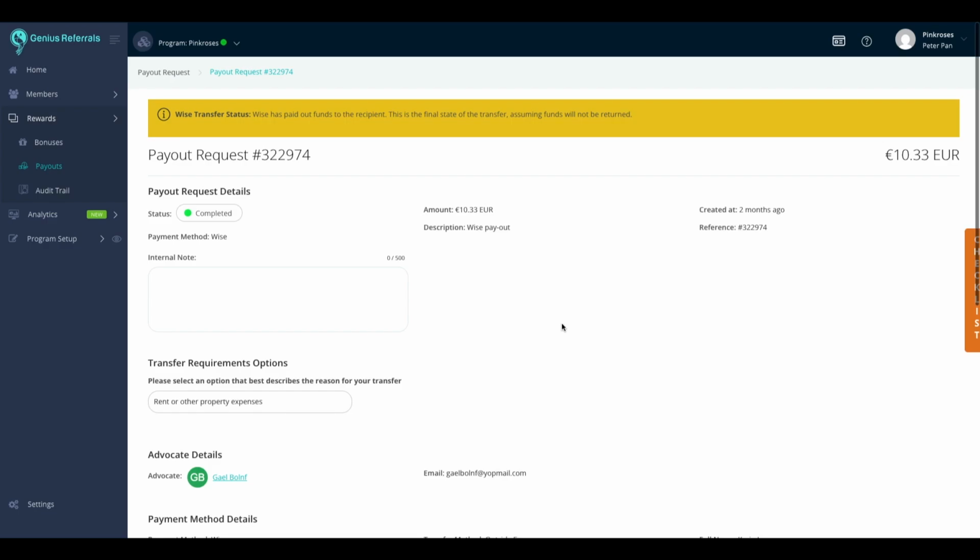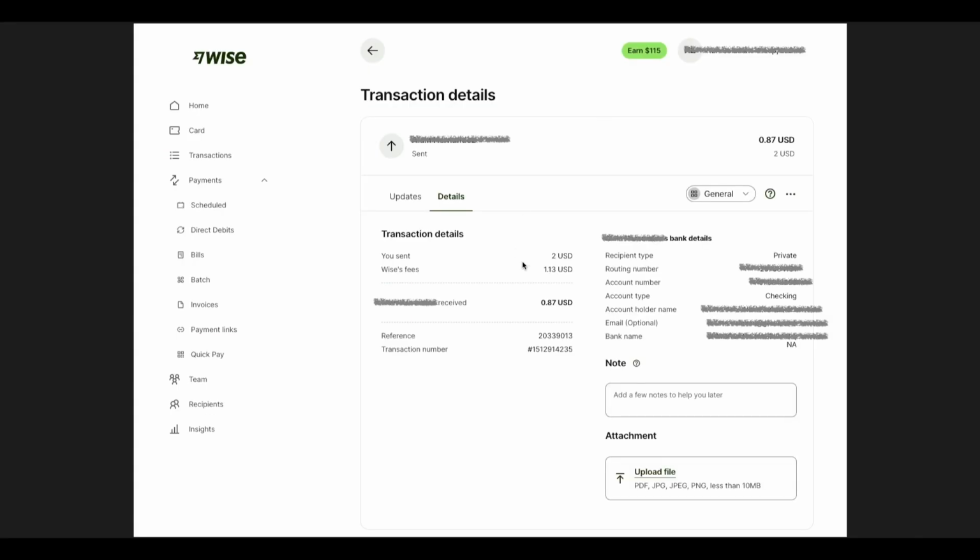All right. So also, if you go to Wise, in Wise you will get something like this. You can search for your transactions using that transfer ID number, and then you will see all the details related to that transfer.